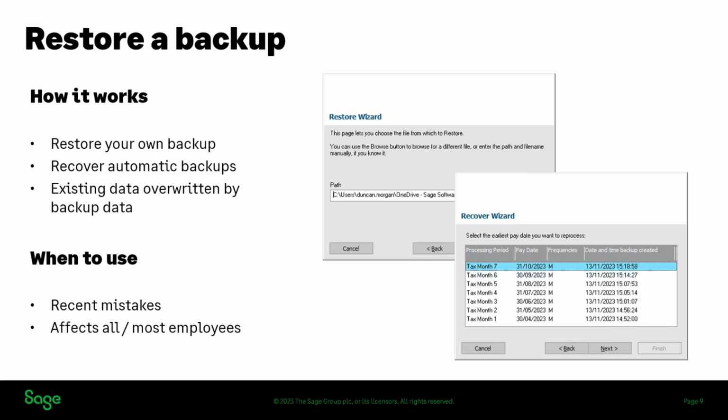So when you restore a backup, because it's reverting all of your data back to an earlier point in time, it is more suited to recent mistakes. So for example, you've just got to the end of the pay run, had a look at the pay slips and reports that you've printed out, you've then realized there's a mistake, so you might restore back to the point before updating records to correct that there and then.